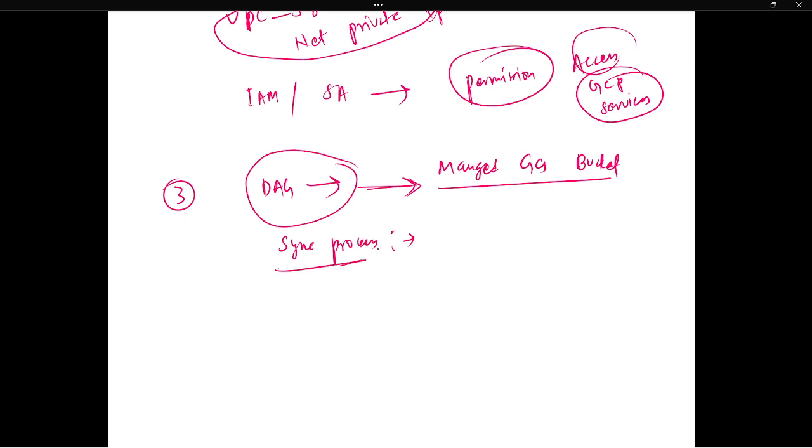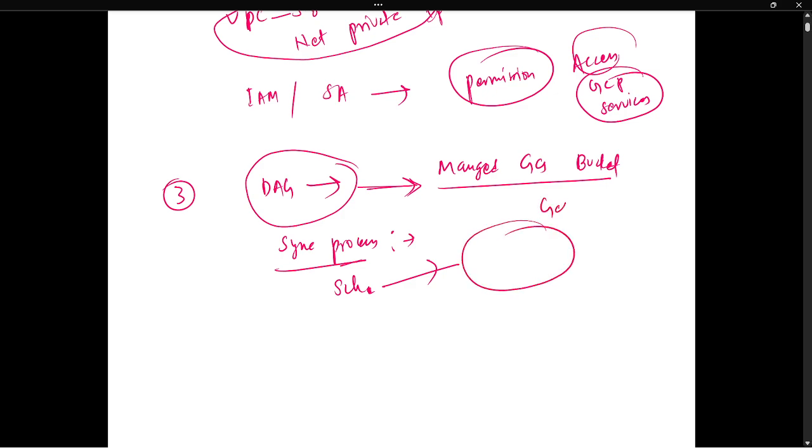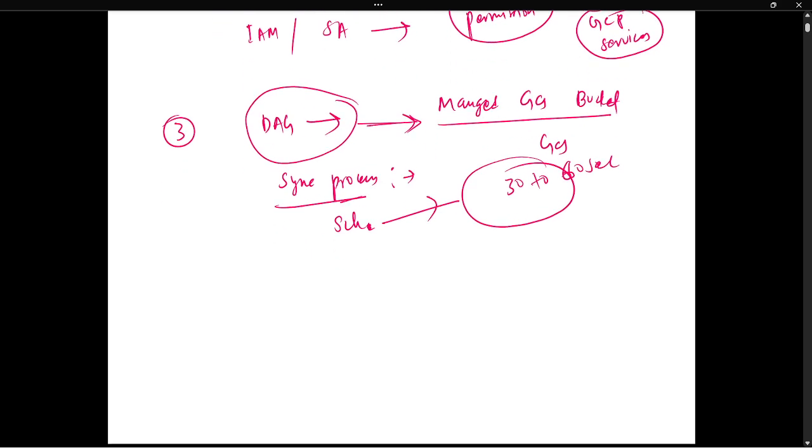The scheduler automatically checks the GCS bucket every 30 to 60 seconds, right? New or updated DAGs are automatically picked up every time. So the scheduler scans the GCS bucket every 30 to 60 seconds, and if there is a new DAG, it automatically picks it up. We don't need a restart; we don't need to restart the Airflow environment every time, right?